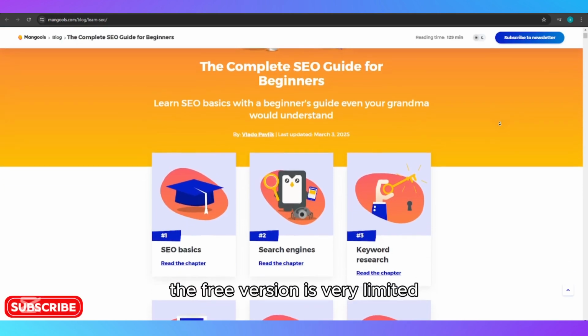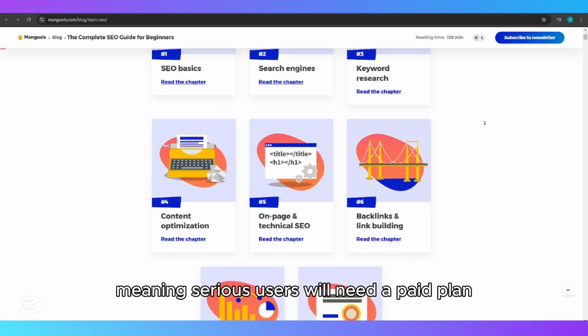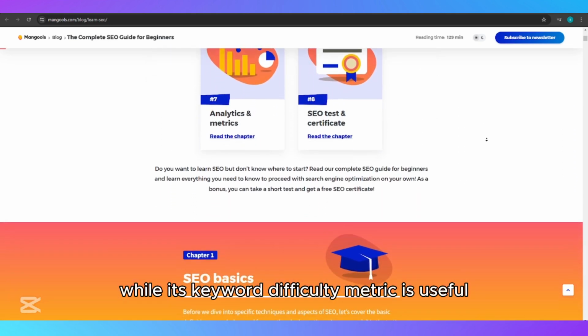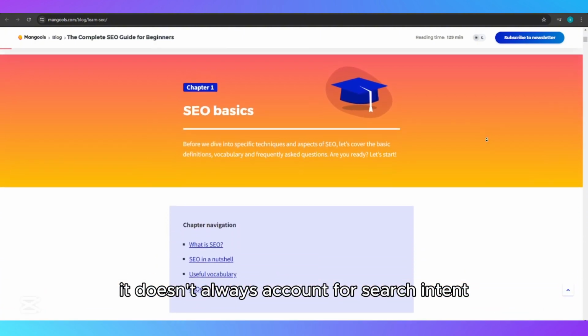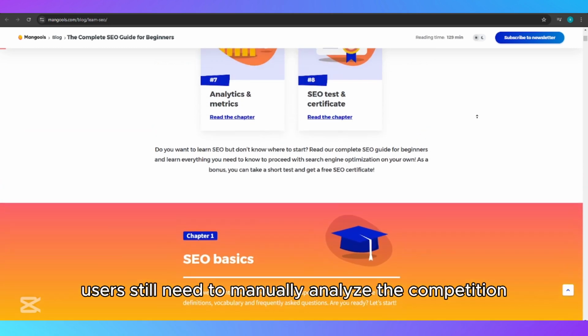The free version is very limited, with only a few keyword lookups per day, meaning serious users will need a paid plan. Additionally, while its keyword difficulty metric is useful, it doesn't always account for search intent, meaning users still need to manually analyze the competition.